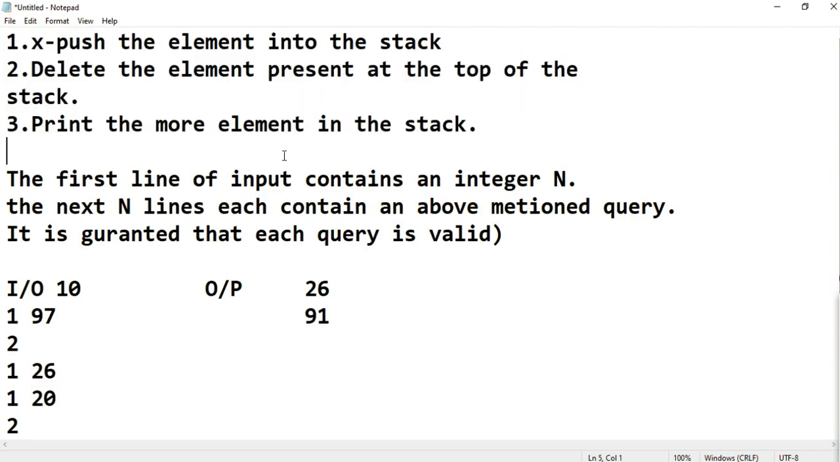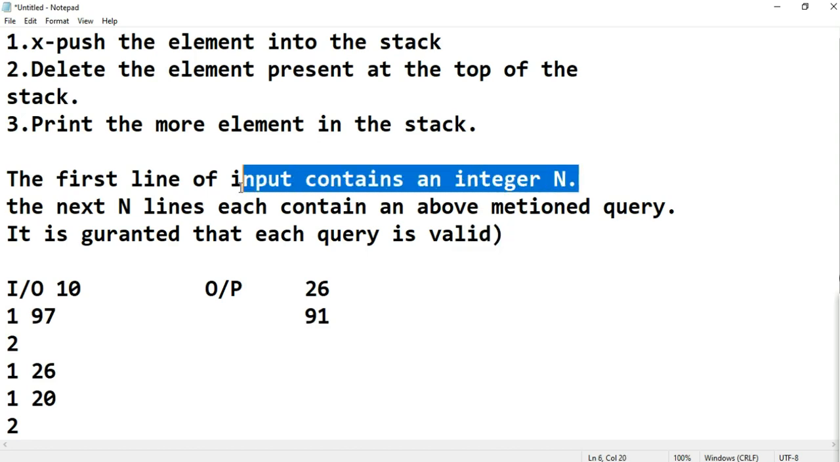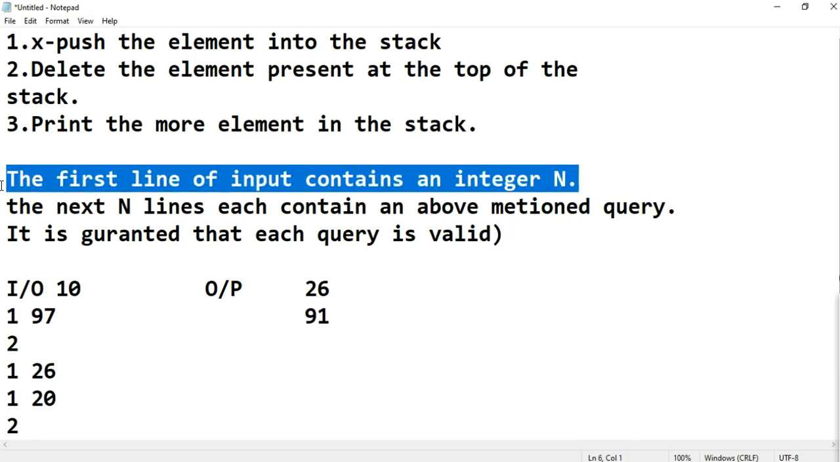The first line of input contains an integer n. The next n lines each contain an above mentioned query. It is guaranteed that each query is valid. So the first line of input contains an integer n, which means we have to enter the n value, which stores the number of operations. The next n lines contain the mentioned queries.